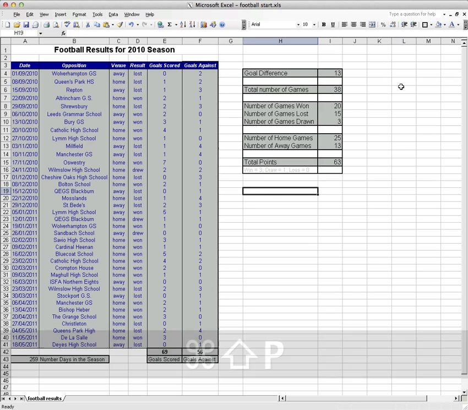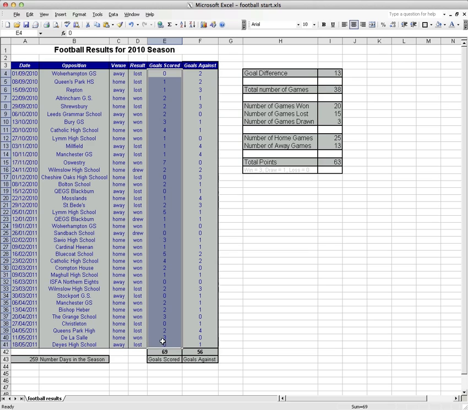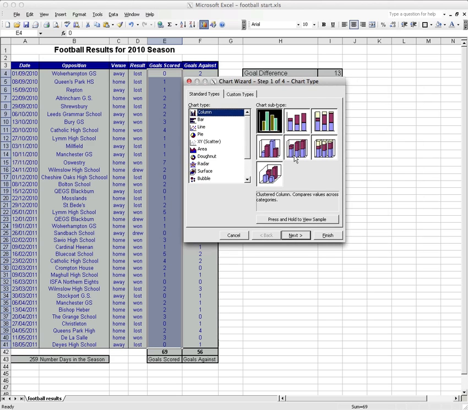So I'm going to make a graph, just a simple graph, just on the number of goals that have been scored during the season. So let's have a look. So let's select the data that I want to use. So I'm just going to have this data here. I'm going to press the chart button. I'm just going to go for a very simple column chart.